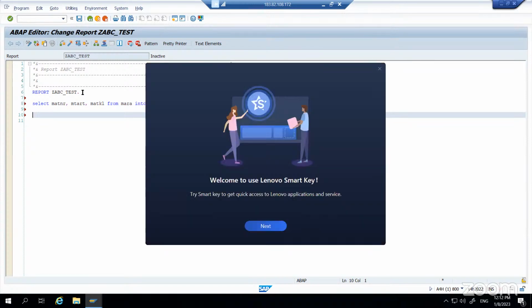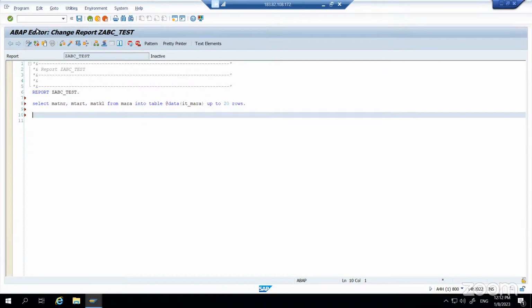Now check the syntax. This is fine, right? Select star from it_mara as alias, just to give some temp type, into table @data. Let's see if it's going to support this syntax or not. But you can put the select query on an internal table in this latest version for sure.